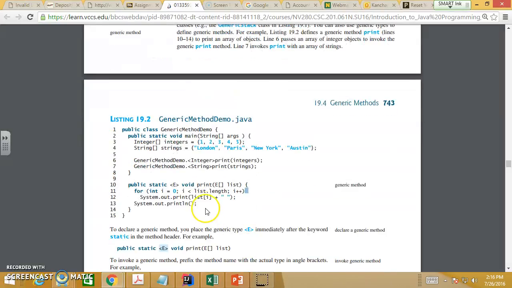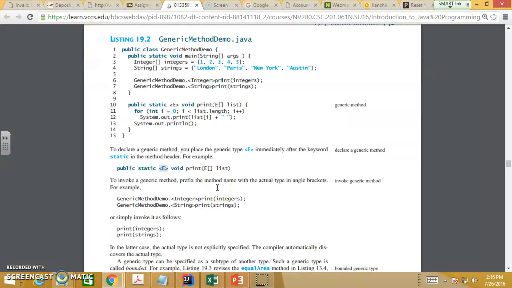Now the benefit of this generic method is we put a bracket in front of the method name, with E, so we can print any arrays with any types. When we call the method, say GenericMethodDemo dot, we can say Integer. We just give a concrete type, String, and print. Then we don't have to reinvent the method for each data type to print each different type.